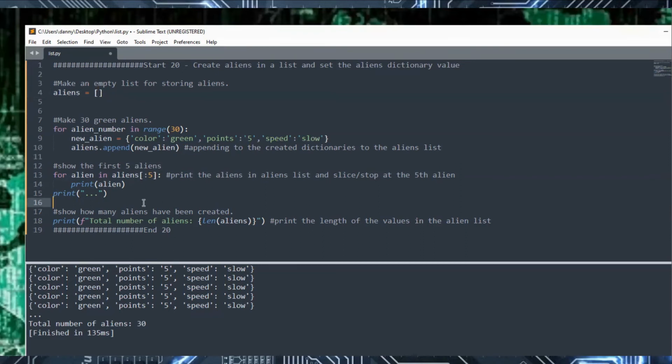And it's going to print that, and then it's going to count the total number of aliens. So the length is going to count how many dictionaries we have stored inside of the aliens list. So here we have the first 5 dictionaries being printed out from that list, aliens, and then it's going to count how many dictionaries we have stored inside of this alien list. We have 30, as we mentioned earlier, because we have set this range to create 30 dictionaries, right? And so that's basically what it's doing.